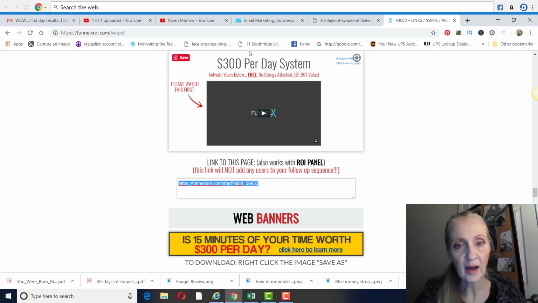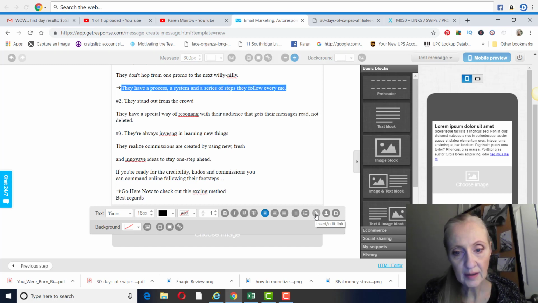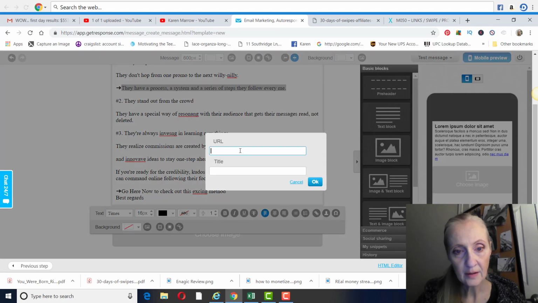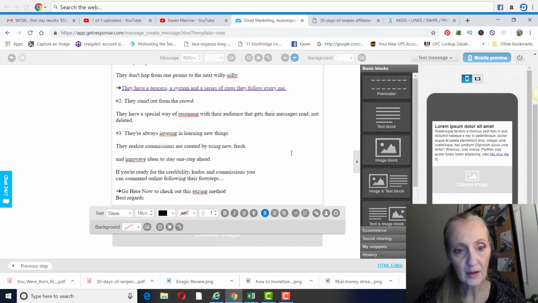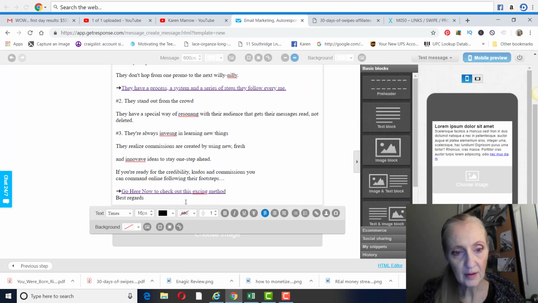So you would just copy this, come over here, highlight where you want it to be hyperlinked to. So highlight this, then you're going to click on this little insert edit link, then put your URL where you want them to go, then click on OK. And same thing here. Just highlight that, click here. Put in the URL, and then OK.